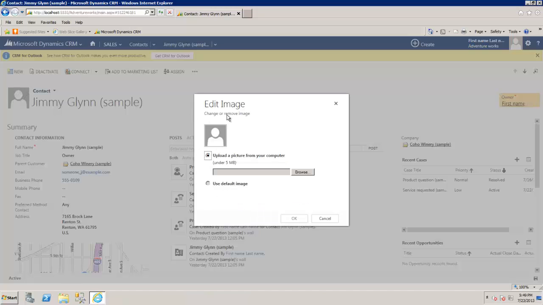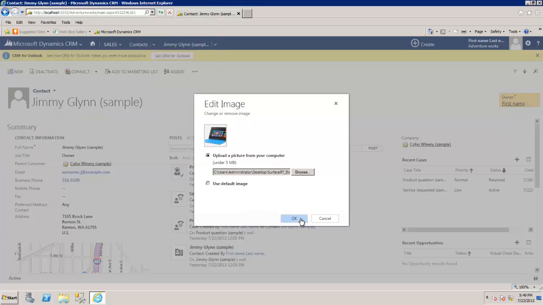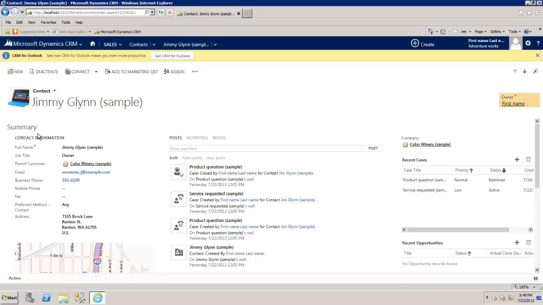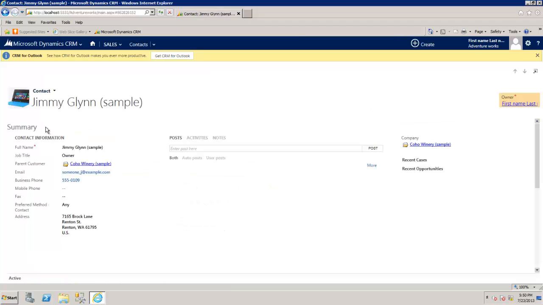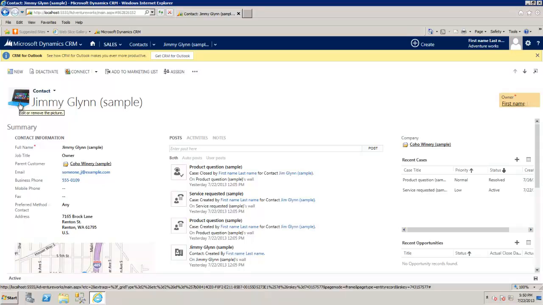Notice in an in-page experience now the image uploader opens up. So I can go ahead and select any image from my computer. Let's go ahead and click OK. So notice now the image is available on the contact. Let's go ahead and click out of the contact. And on clicking into the record again, you will see the image represented on the contact. So this is the image that best represents the particular contact that we're looking at.